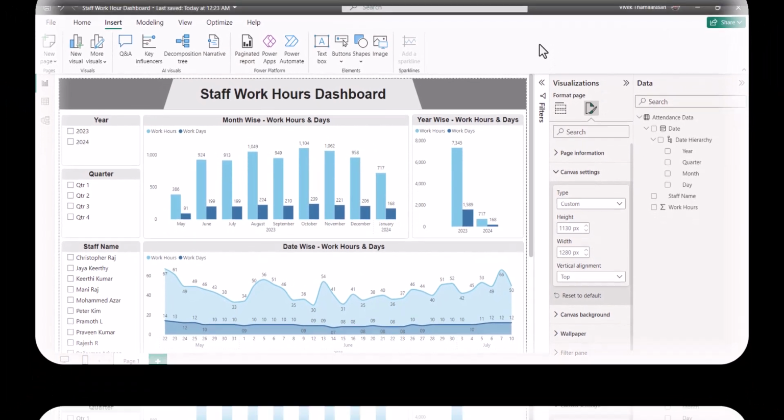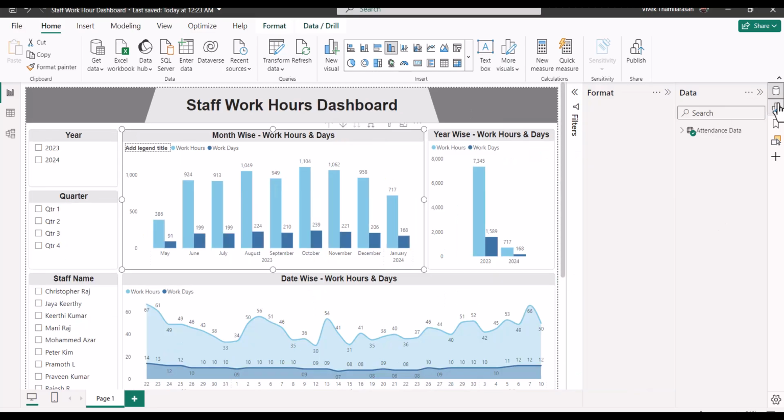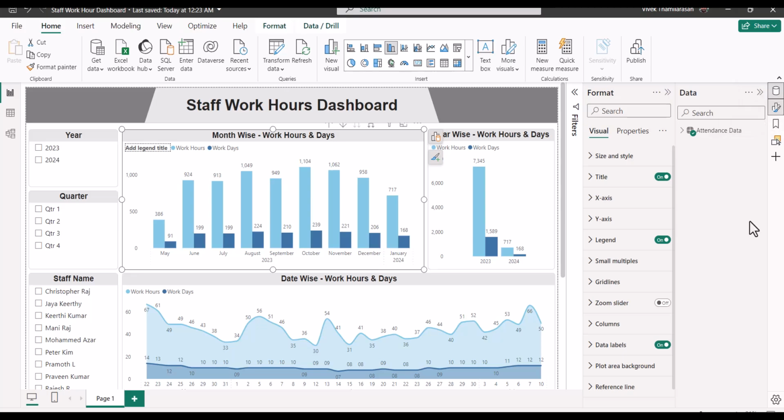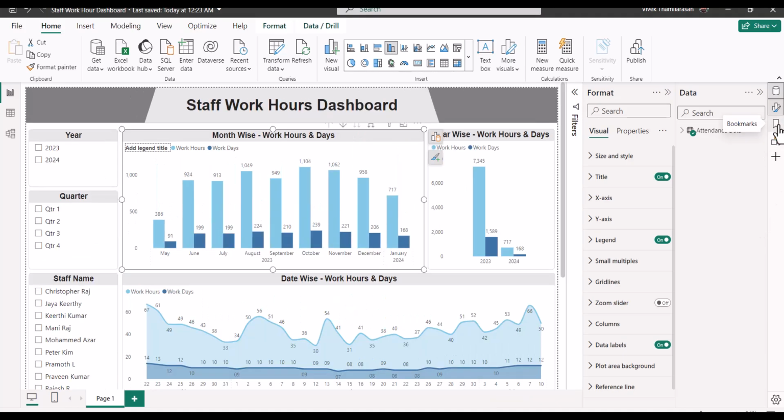I'm closing this file. I have reopened the dashboard. You can see a few changes towards the right side. We have a few icons: visualization icon, data pane, etc. Earlier we had seen a separate tab. Instead, now it has been updated into an icon. So whenever you require, you just need to click on that particular icon so that it gets expanded, and based on that your entire report view also gets adjusted accordingly. If you don't require any option, just click once again so that it gets removed from the tab.